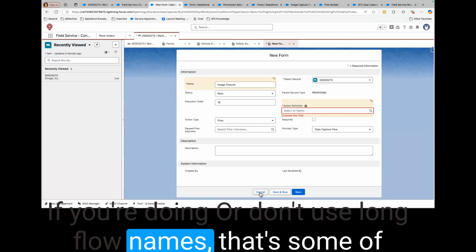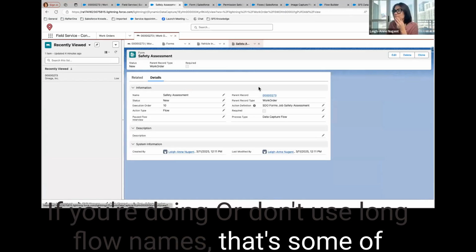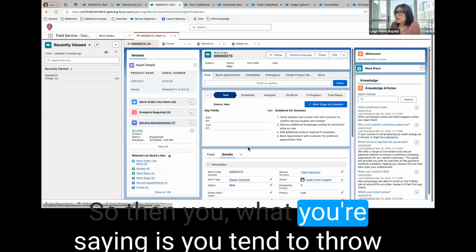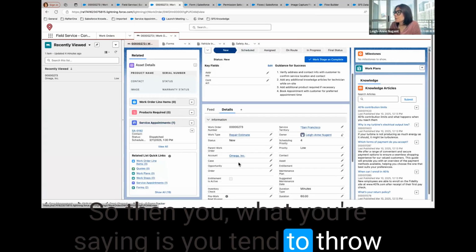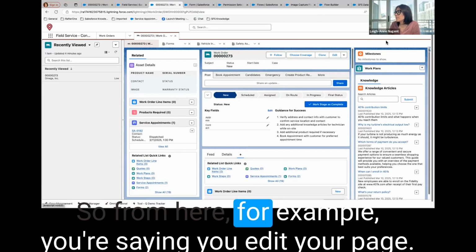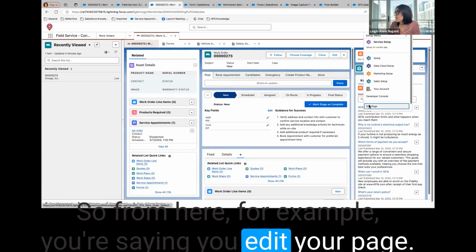Or don't use long flow names. That's right, just some of the things that I picked up. Okay, that's a good one. So what you're saying is you tend to throw the forms on in the larger piece. So from here, for example, you're saying you edit your page.